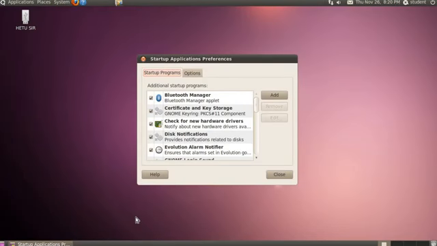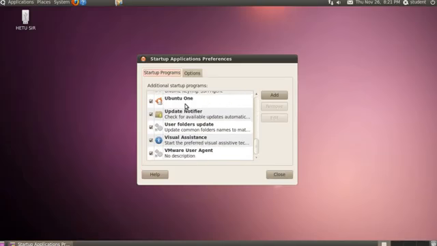Then comes startup applications. So startup applications controls which applications are automatically started when the computer starts. If you find that your computer takes too long to boot, you may check your startup applications and remove those that you do not want to use. But you need to be careful not to turn off some essential services.